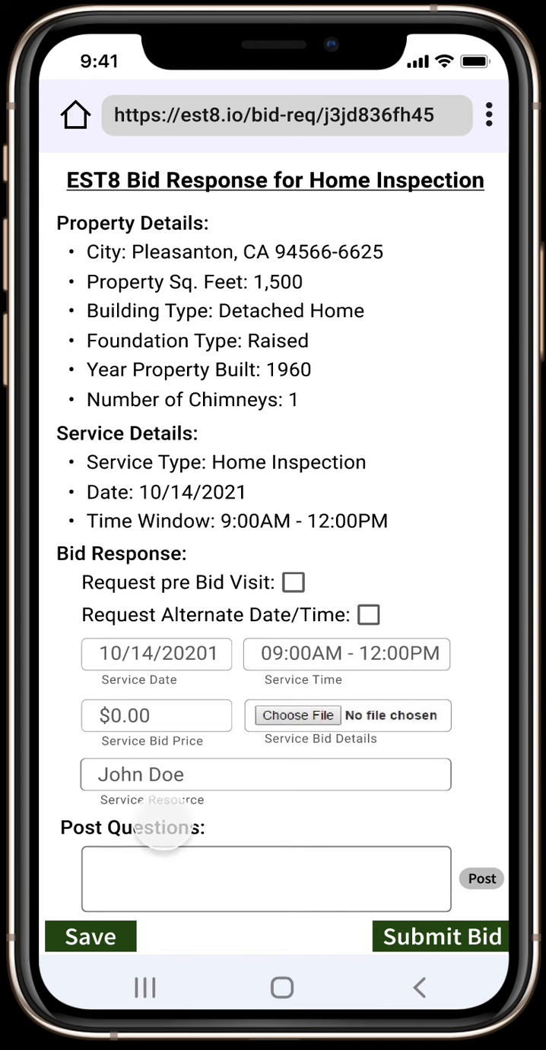The last piece here is the post questions. If the vendor has specific questions about this specific home inspection bid request, they could enter their questions here and then post those questions. What I envision is those questions would then get sent to the project owner as a new message in the app, and they'd be alerted to that. They could go in, and the message would point them. They'd know specifically that this message is from a particular vendor for this particular home inspection bid. So everything is effectively in context.